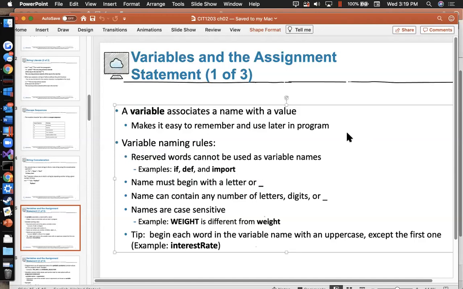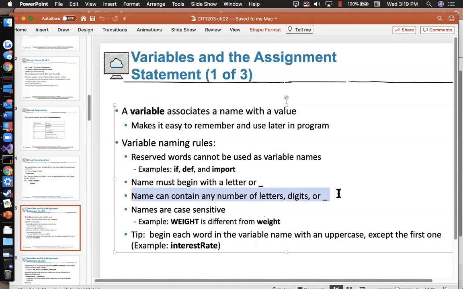The name must begin with a letter or an underscore. It can contain any number of letters, digits, or underscores. After that, they are case sensitive, so that weight is different from Weight. And here's a tip that I don't often follow when I'm teaching, which is to begin each word in the variable name with an uppercase letter except the first one, interestRate. That's great, and I agree with it.